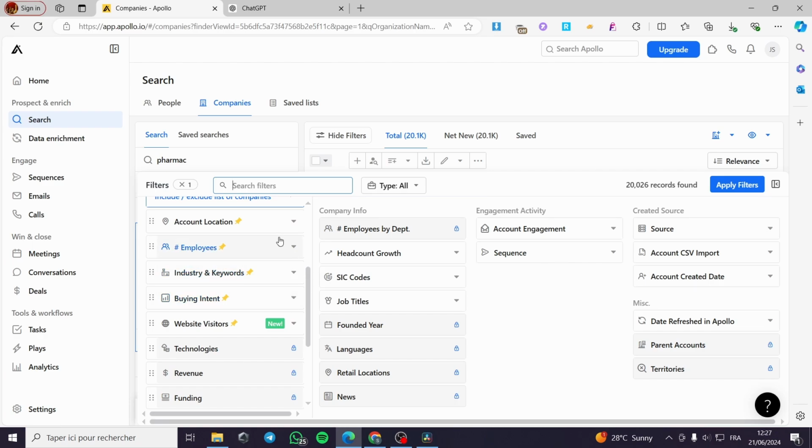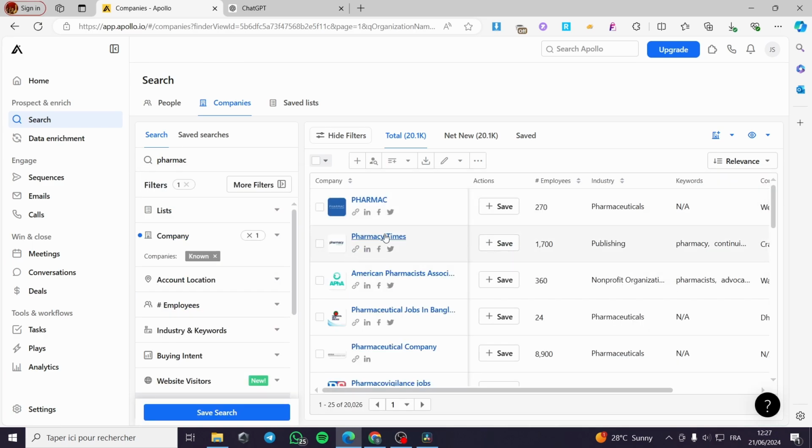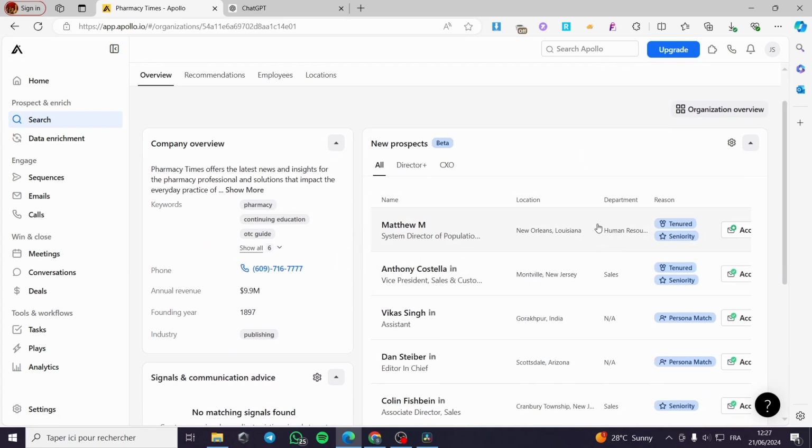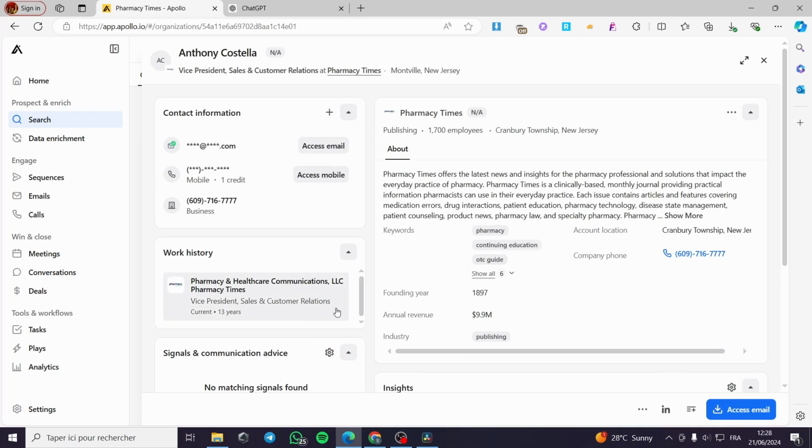And here we go. Let's say that I have found the company that I want. I click on Pharmacy Times right here, and here we have the location and the department. As you can see, we have the name and the job title in this company. Let's say that we need Anthony Costella. For Anthony Costella, we have access to the email. Here it will cost us 1 credit. They will give you a credit number to set up and see these emails.